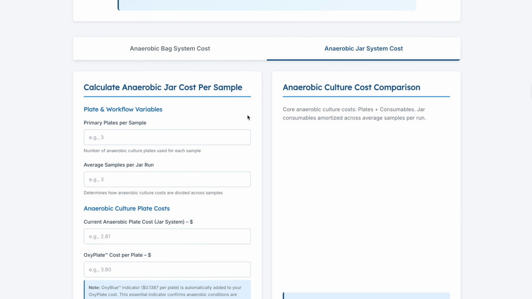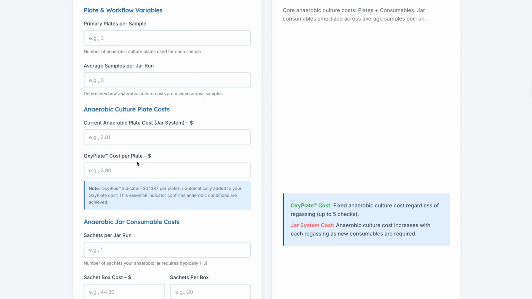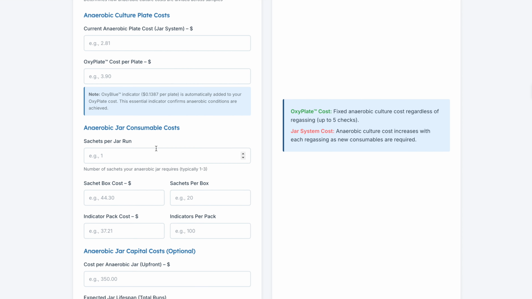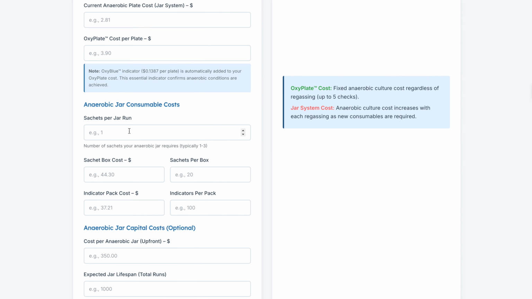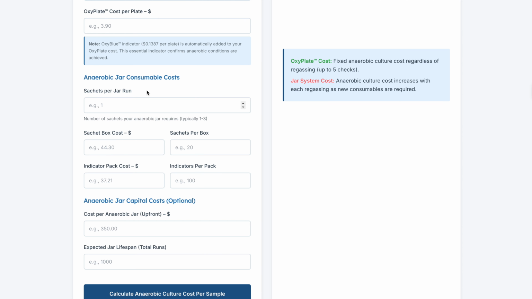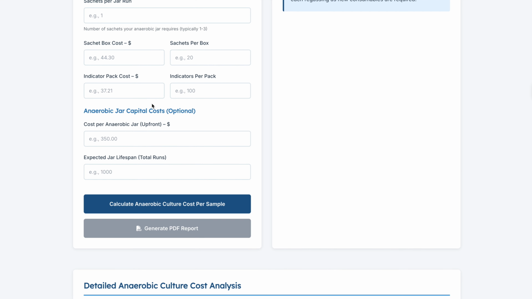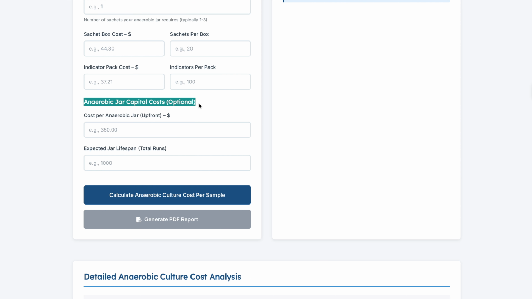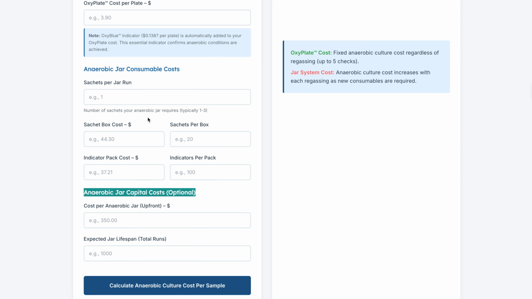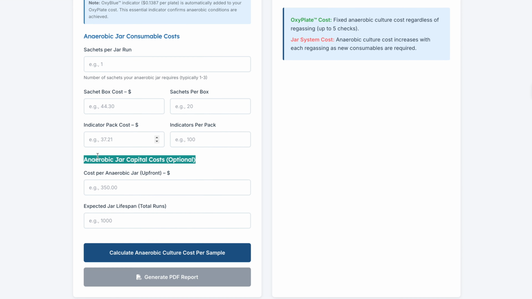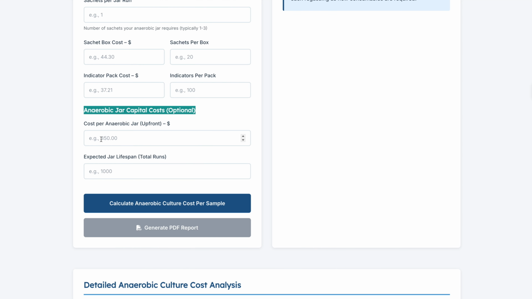Now, looking at the anaerobic jar system cost, it's pretty much a rinse and repeat situation. The unique input variables would be sachets per run. So I know some jars will require 1 sachet, others will require 3 sachets. So that's just dependent on the type of jar you're using. And lastly, if you'd like to, you can factor in the actual cost of the jar. Right now, the calculator just will use the sachet and indicator cost. But if you'd like to, you can include the cost of the jar itself.